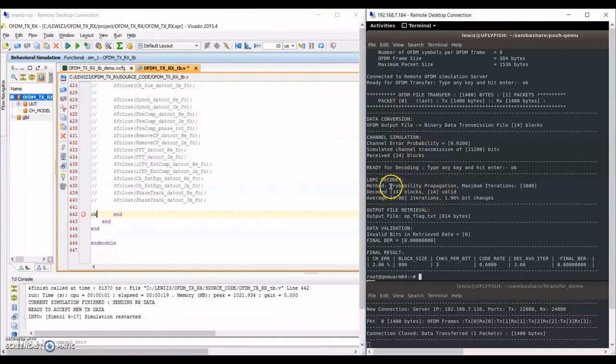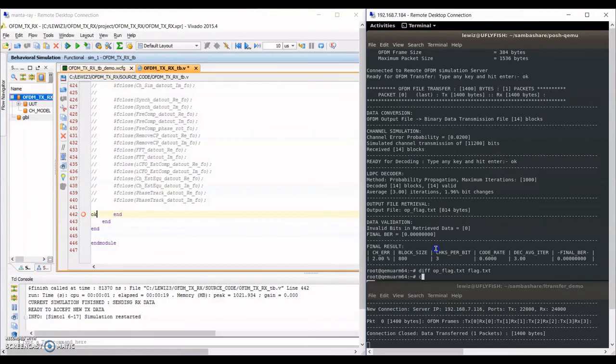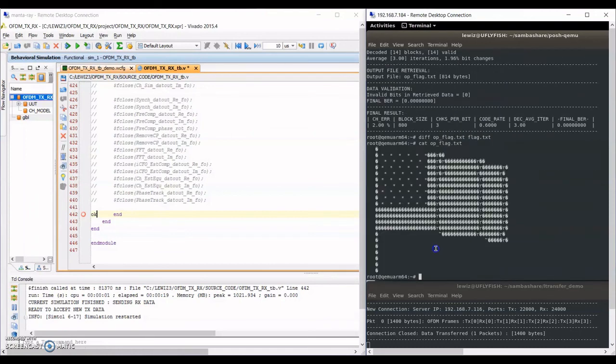We have used the probability propagation method for the Ldpc decoder, and it was able to decode all the received 14 blocks, and it was also able to revert all the bit changes that were present due to the channel error. In the data validation step, we can already see there are no more invalid bits present in the received data, and the final bit error rate is 0. We can verify this result by comparing the input and output files again. You can see they are exactly the same, and the output file is the same as the one that was sent.